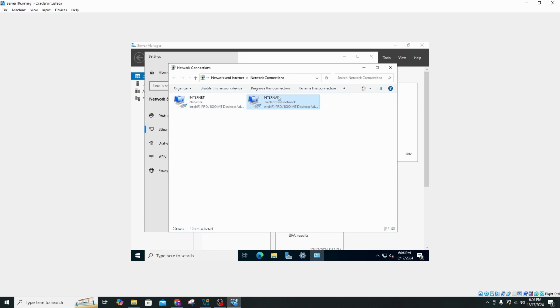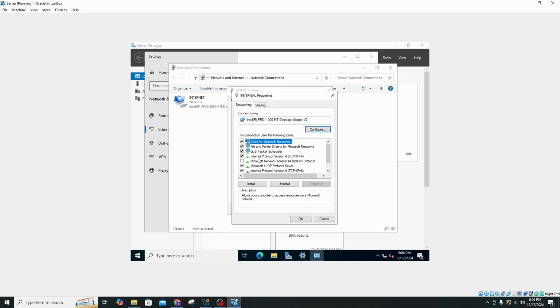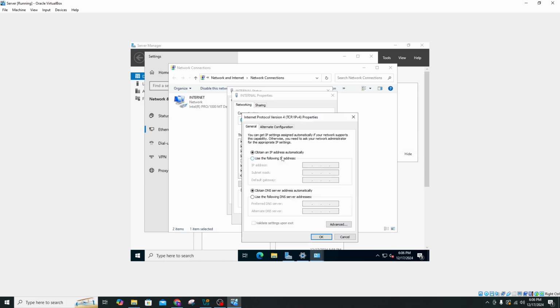And now that this is all nice and tidy, we're going to go back into the internal, status, properties, and we're going to click on Internet Protocol version 4, and we're going to give this a static IP address of 172.16.0.1, and the subnet mask is going to be 255.255.255.0. We're going to leave the default gateway blank, and here we are going to simply put the loopback address. And we can also use the IP address to the same effect, but we'll use this loopback and press OK.